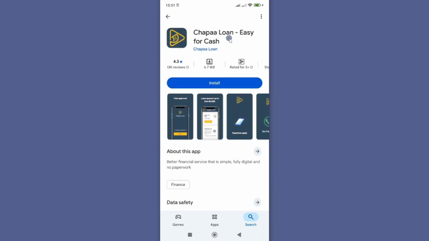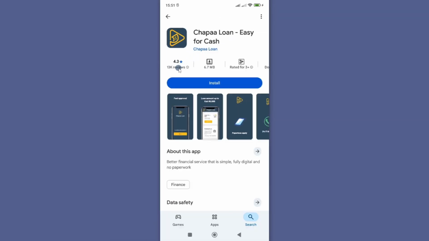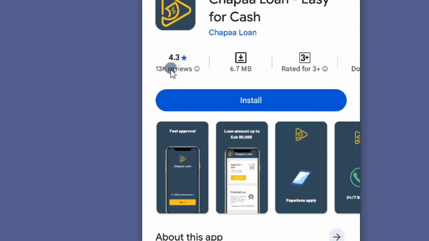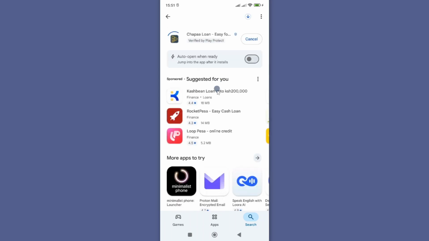To make sure it is the right app, make sure it is from Chapaa. And at the time of recording this, it has a star rating of 4.3 from over 13,000 reviews. And currently it has over 1 million downloads and the file size is averagely 6.7 MBs. To get it, go ahead and tap on install. And this will go ahead and download the latest version of Chapaa app and install it on your Android smartphone.